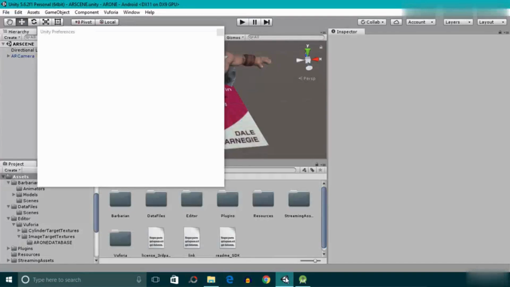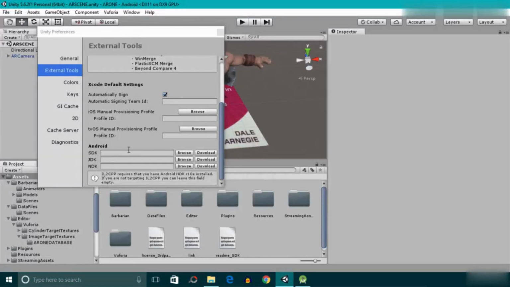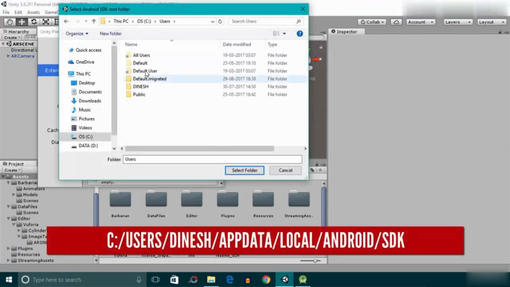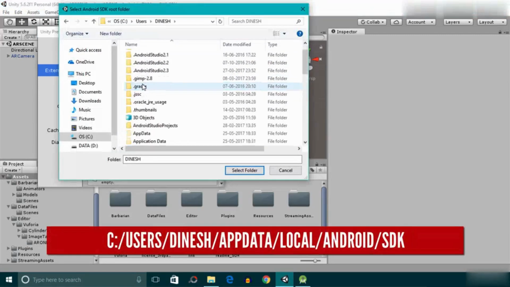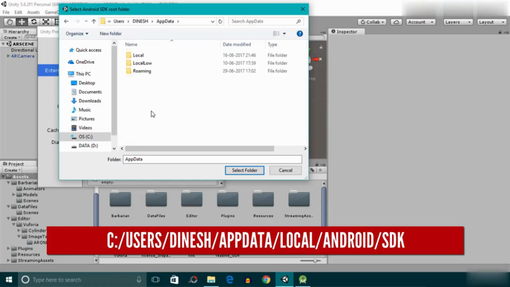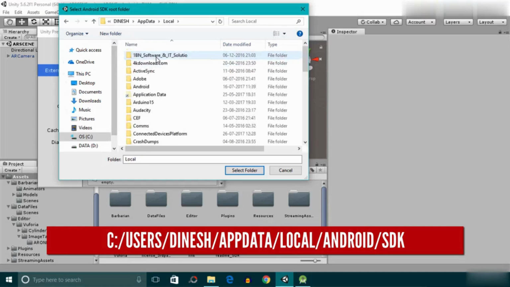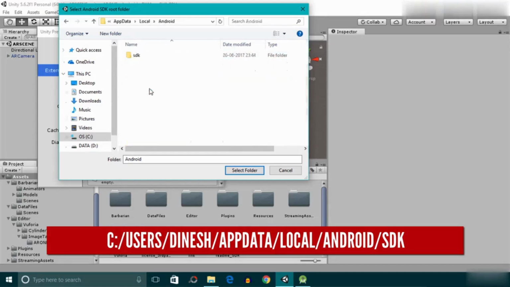Okay, so I'll again go inside Unity. Next, I'll again click on the Browse button. So I'll go in C drive, Users, Dinesh. And now guys, as you can see, we are able to see the invisible folders. Okay, and the app data folder, which was previously not visible, is visible now. Okay, so I'll open the app data folder. Inside the app data folder, I'll open the local folder. Inside the local folder, I'll then open Android, and inside the Android folder, I have this SDK folder.